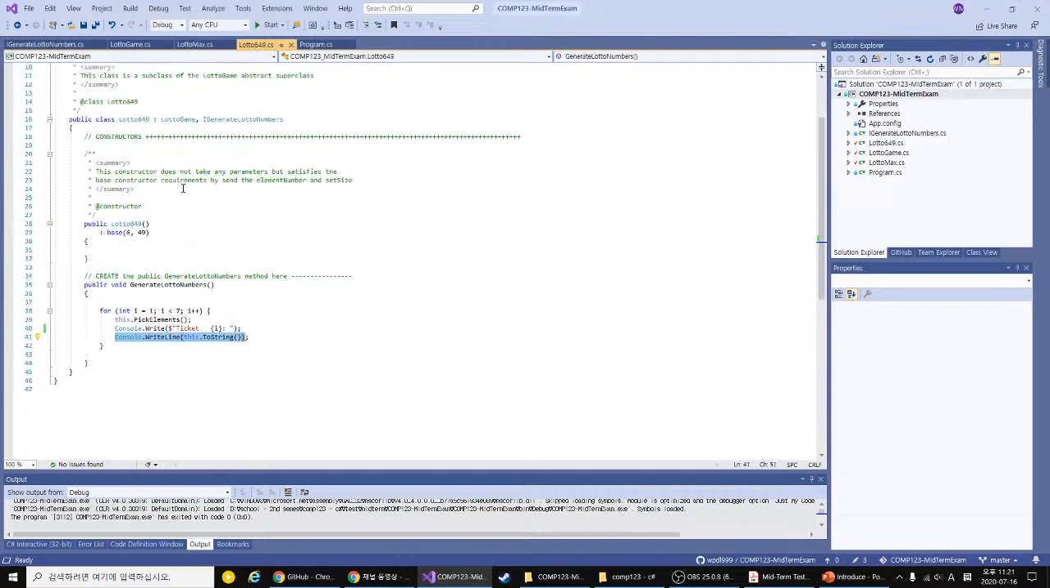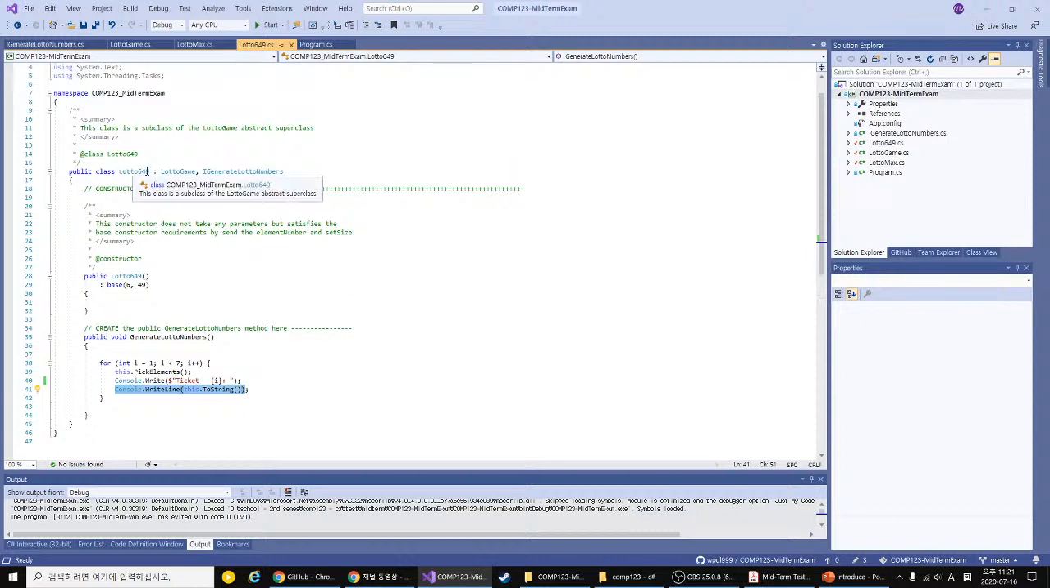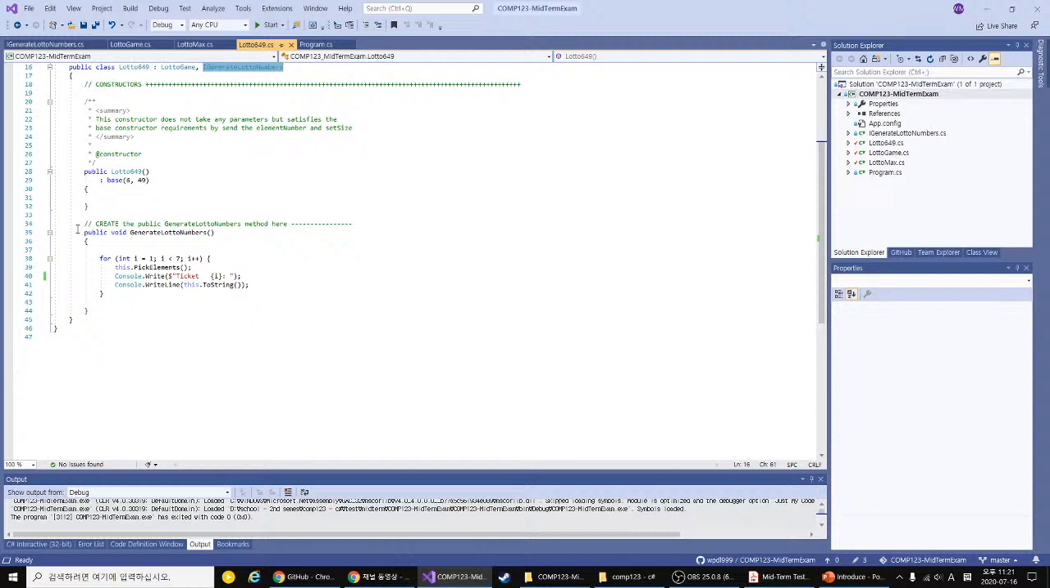Also there is Lotto 649, the lottery game, and there is also an abstract class and an interface class. It's the same thing: a generate numbers method with only a for loop.